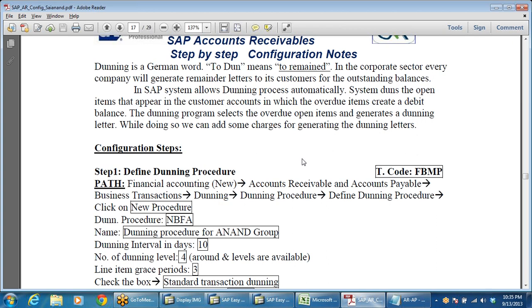But the system here picks up only the overdue items. All I say is, if one party has around 10 line items, and out of that only 5 line items are due, the other things are not due. In such a case, the system will pick up only those amounts that are due and generate the reminder letter.